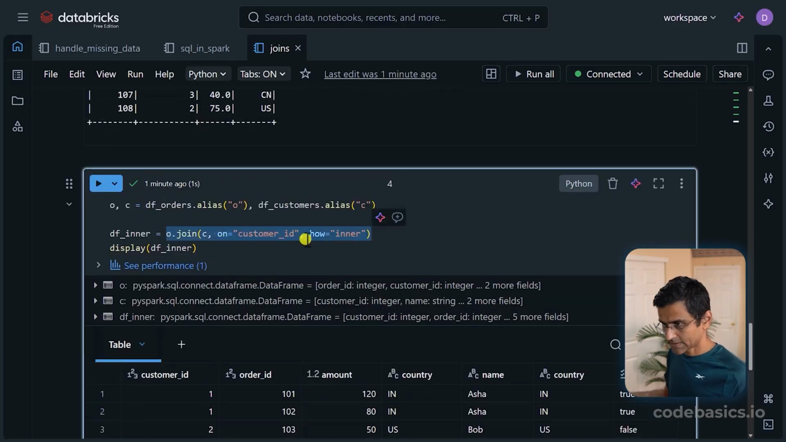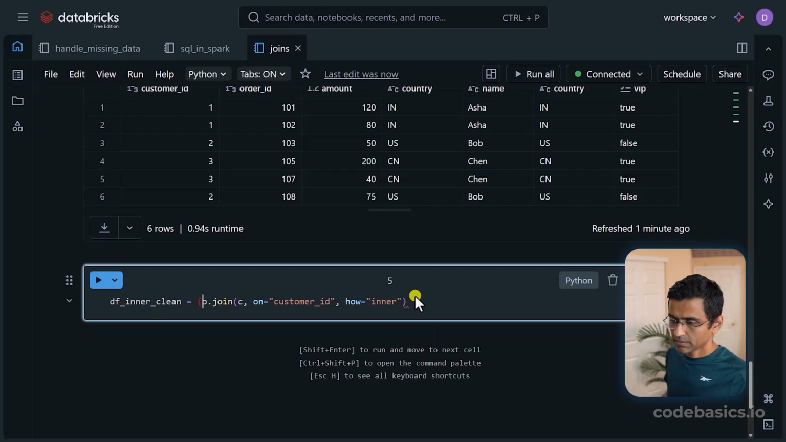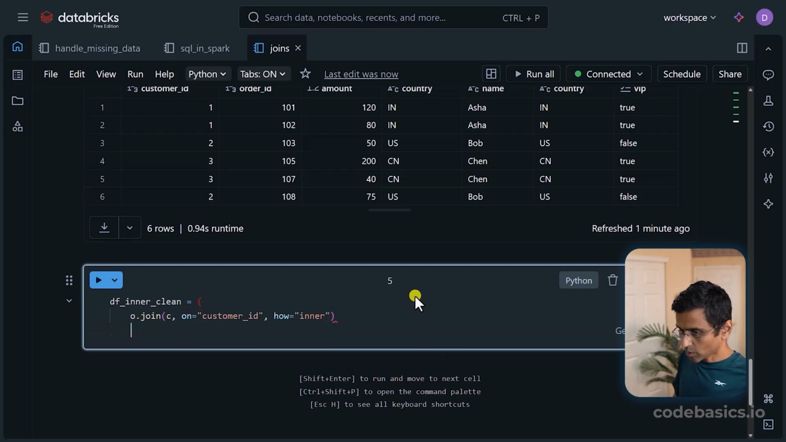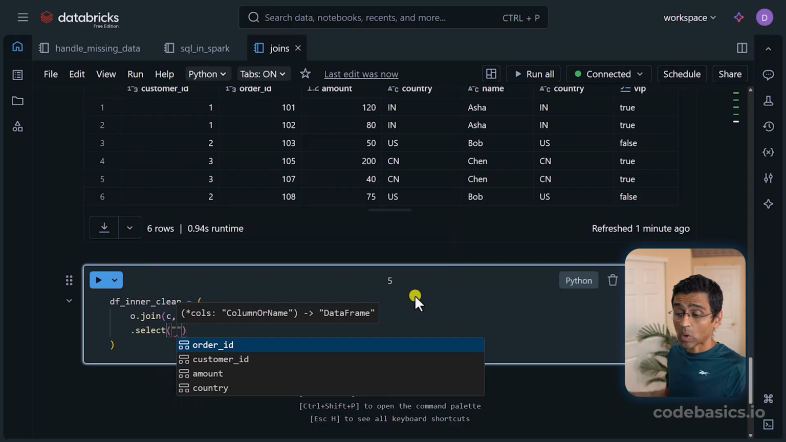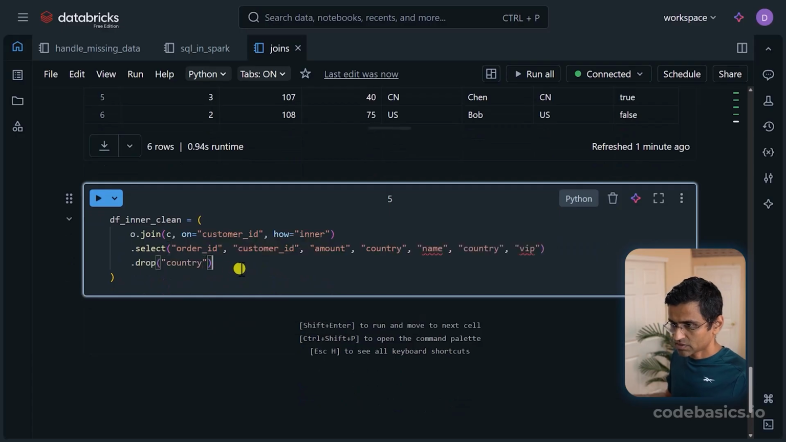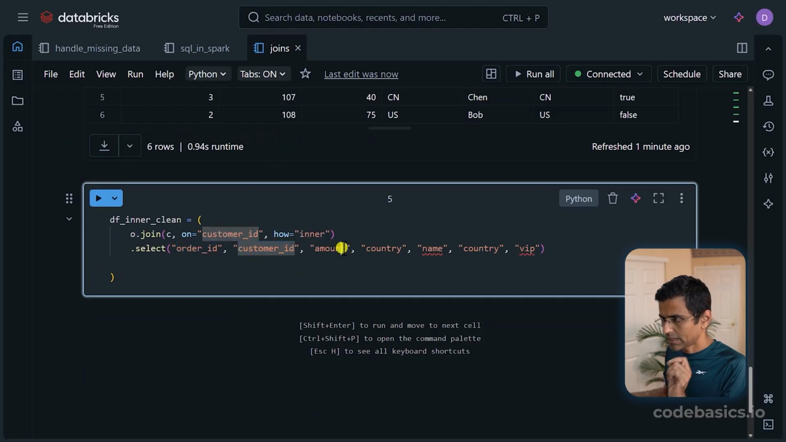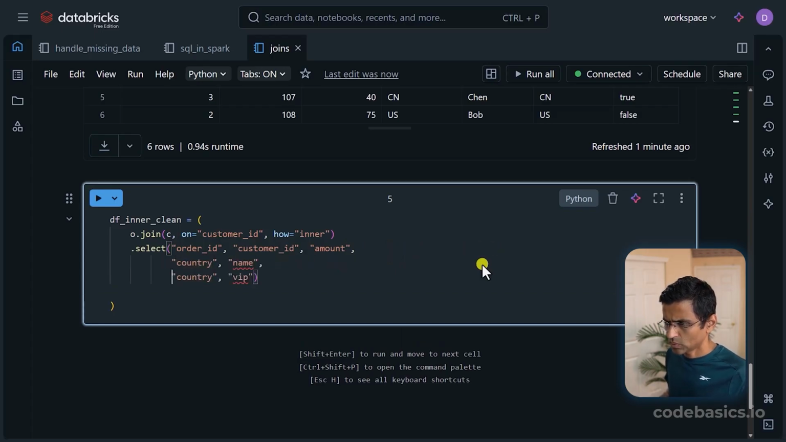The first thing I will do is this. Let me create a new data frame called df inner clean. And whenever you want to write multi-line code, you can use this kind of bracket. That will help you. Now you can say dot select, and here you can specify the columns that you want to select. What I want to have is order ID, then customer ID, amount, country, name, and VIP. Now these two country columns are something we need to disambiguate, so let me just pull them onto a new line.